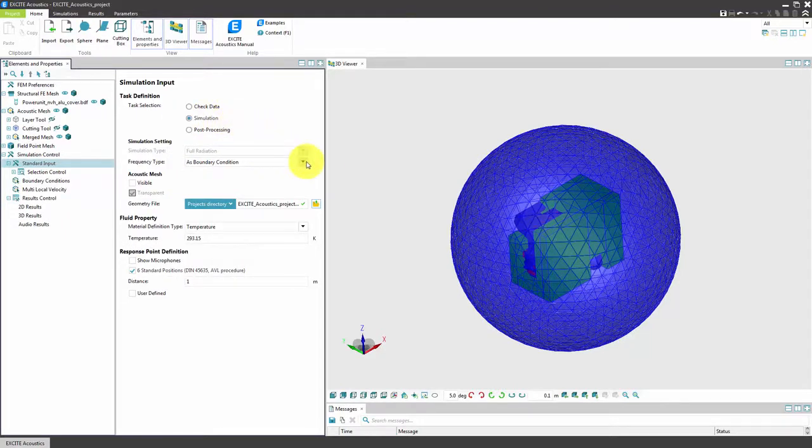Under simulation setting, we can select data range to be evaluated under frequency type menu. We can select one of the following options: frequency range, single frequency, S boundary condition, or frequency interval. We'll select S boundary condition option. Check if our saved acoustic mesh is defined as a geometry file in acoustic mesh menu.